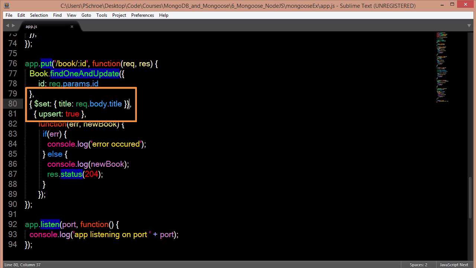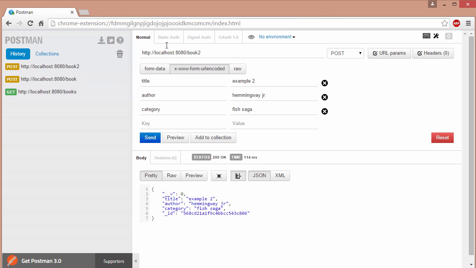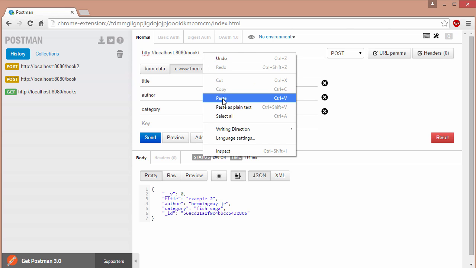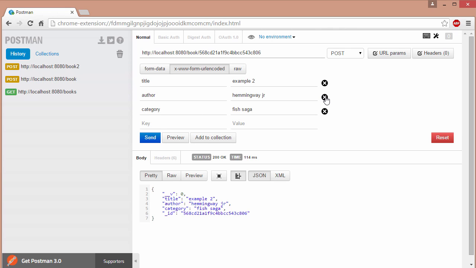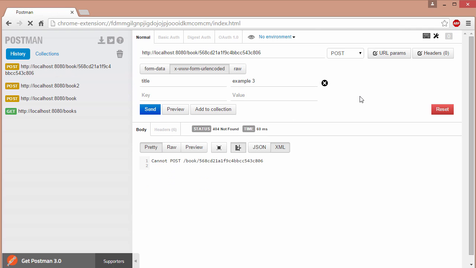Okay, so that should fix my syntax. I just need an extra ending curly bracket right here. So now let's test out this route. And to test this out, I'm going to take the ID of one of our books. We'll take this one right here. So currently the title is example. So I want to change that. So I'm going to go to book/ the ID of our book, and I'm going to update our title to be, call this example 3, and I'm going to send, and we need to change this to a put. I'm going to send it again.